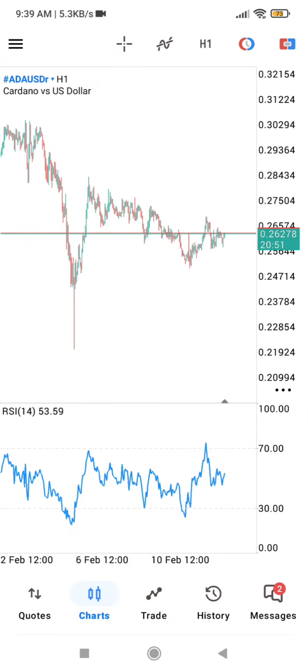So with this, we have successfully connected our HFM trading account to MT5.